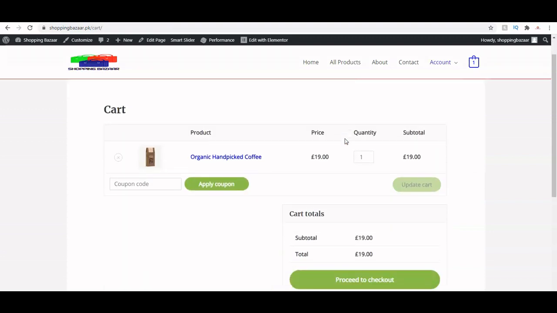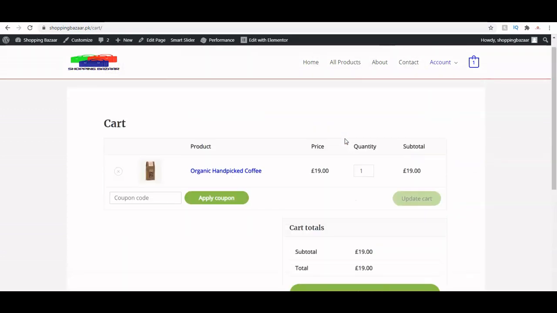Okay, and there it is. We have everything, and we can proceed to checkout, put all the details in and so forth. So one of the most important plugins for an e-commerce website, in fact the most important plugin, is WooCommerce, without a doubt. So that was WooCommerce. Let's get down to the next plugin.